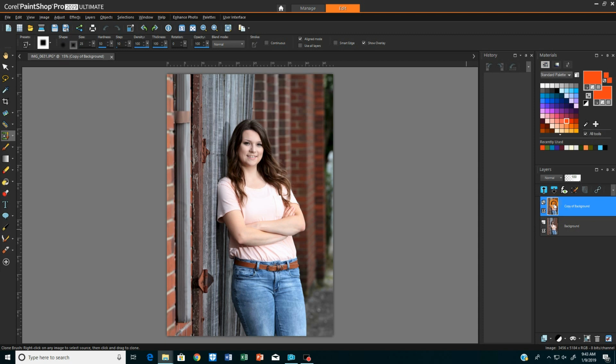Right click in the layers palette, duplicate again. Now we've got a third layer. In the end, we can merge all of these layers and save them as a PSP, as a Paint Shop Pro file, which preserves all of the work that we've done, or we can merge them into an image to print or put on social media.